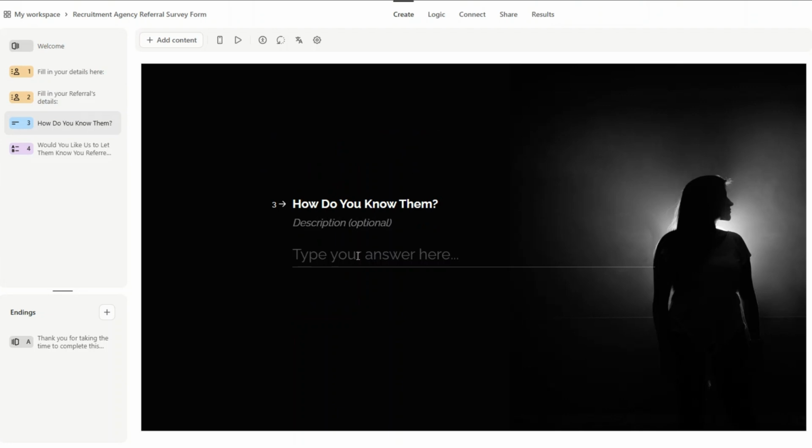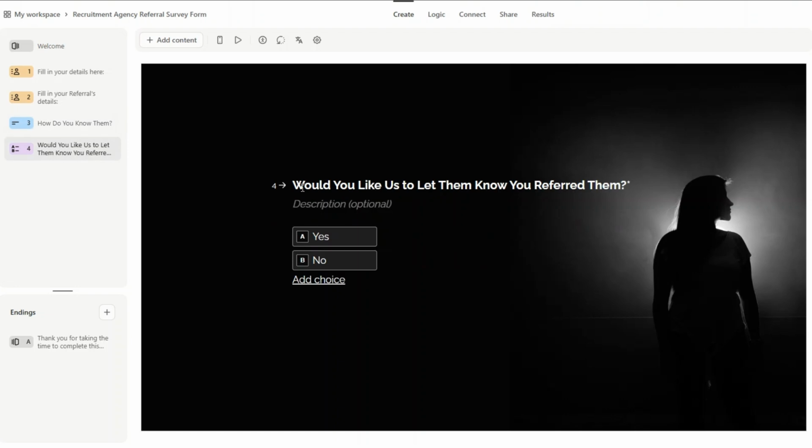So here they're going to type in the answer. So it could be their friend, their family member, or their colleague. Then we're also asking them, would you like us to let them know you referred them? And we're giving them the option to either choose yes or no right here. So this is the form that we like to send our clients for them to fill in the details of the person they would like to refer our business to.